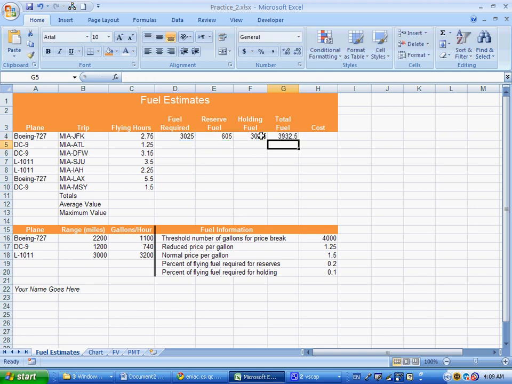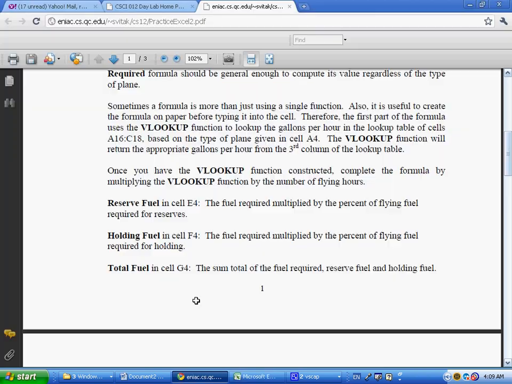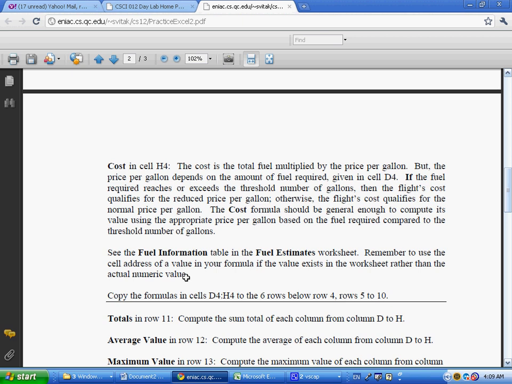I can take that total fuel and I can multiply it by some price per gallon. Now it depends. There's a threshold number of gallons for price break, so we're going to need to use an if to see if we're greater than or equal to this amount. If we are, we're going to multiply it by the reduced price per gallon. Otherwise, we're going to have the normal price per gallon, and that's what they say over here. If you look at the costs, if the fuel required reaches or exceeds the threshold number of gallons, then it's going to qualify for the reduced price per gallon. Otherwise, it's going to be the normal price per gallon. So that's just an if.